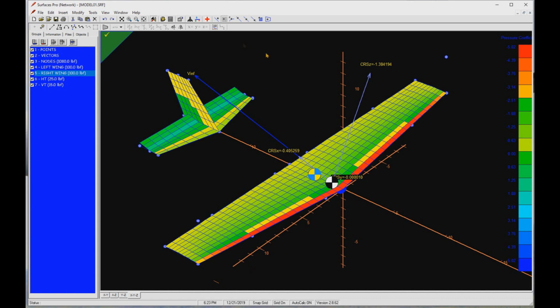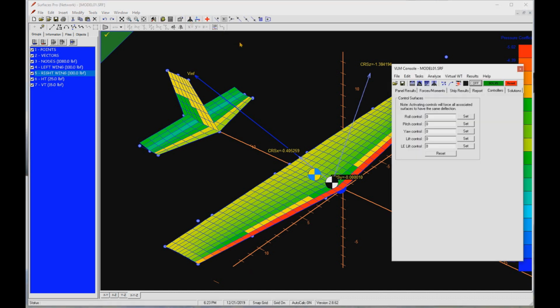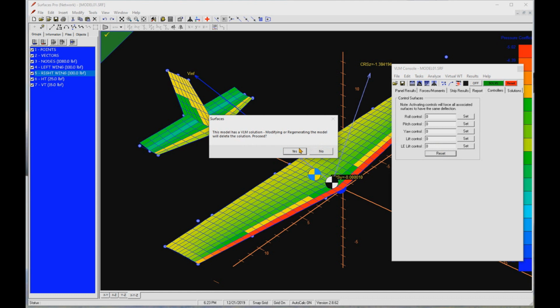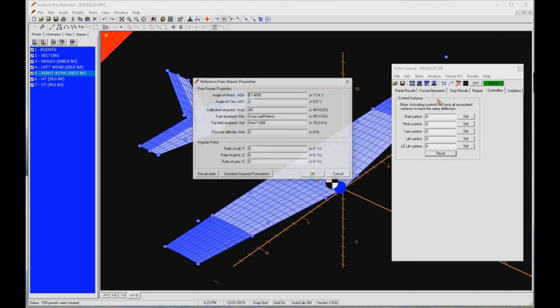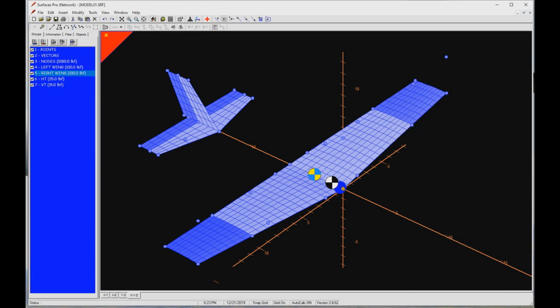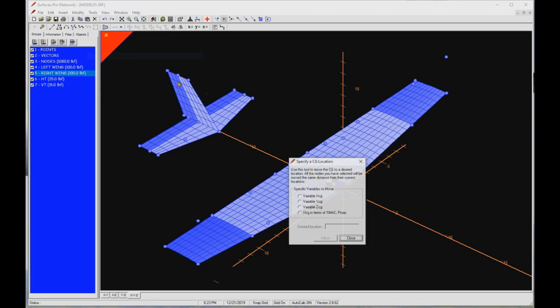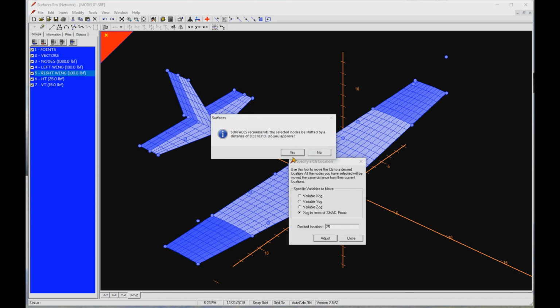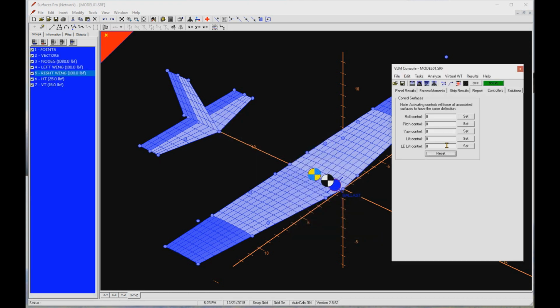Open the VLM console. Press the reset button on the controllers tab. Then open the reference free stream properties form and set the angle of attack to 0 and calibrated airspeed to 100 KCAS. Press OK to exit. Next, select the ballast node. Then select Tools, followed by the Specify a CG Location tool. Select the bottom option again, and type 25. Press Adjust and Close.